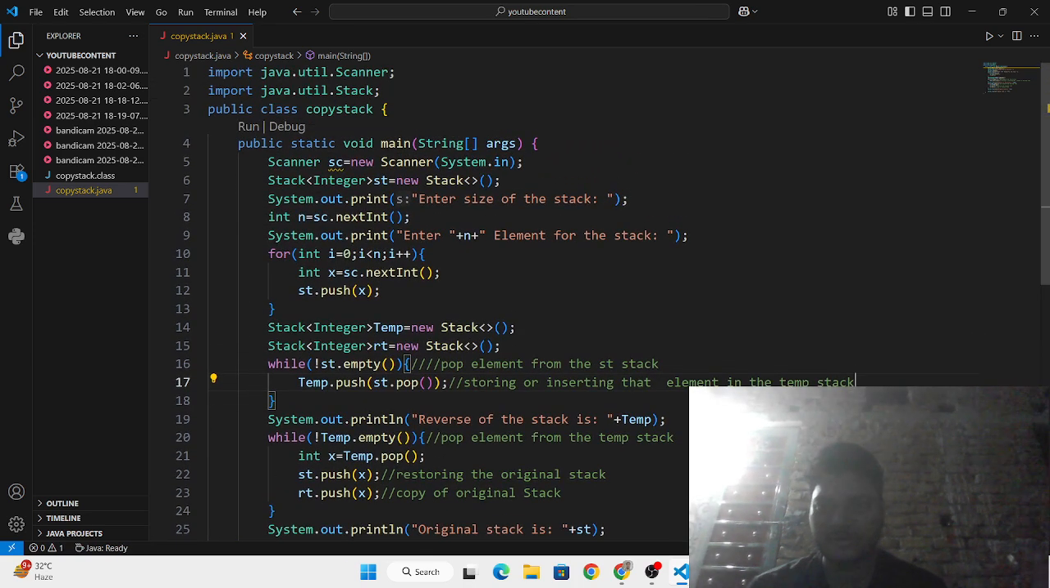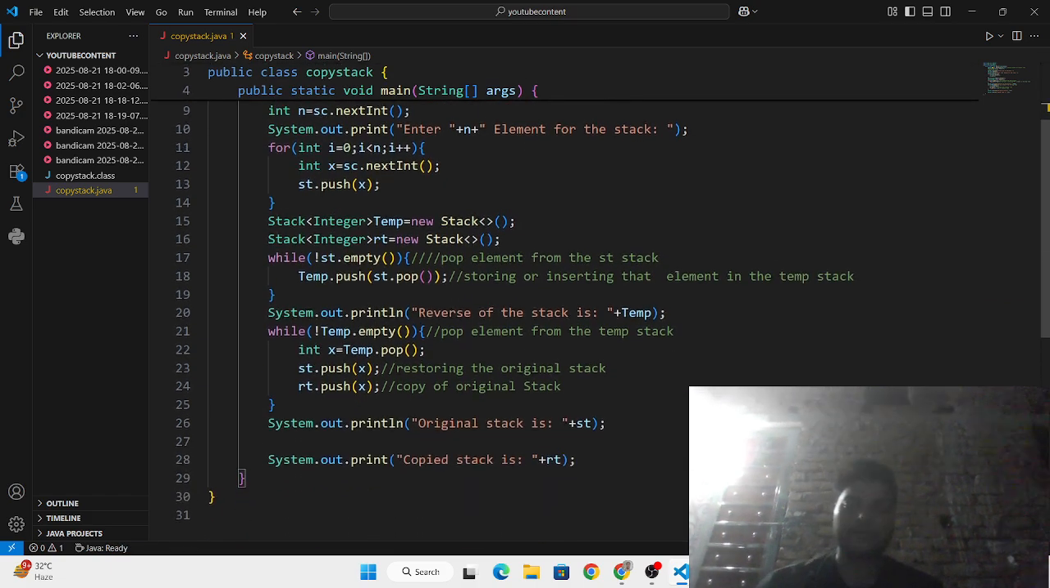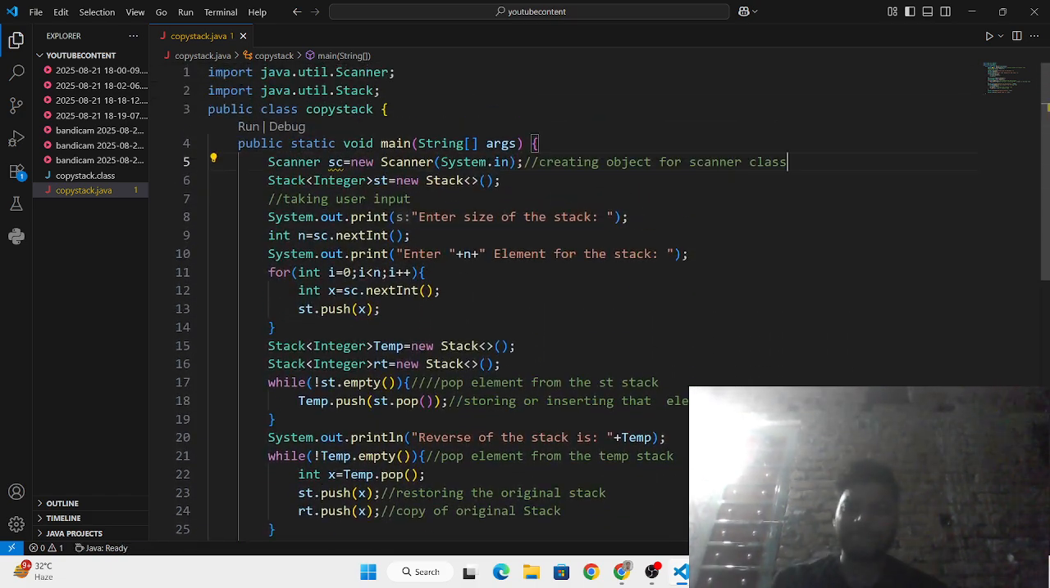It's enough to understand. And here I am actually taking user input. Here I am creating an object of the Scanner class. Okay, so I think it's enough to understand. And here I am creating another stack with the names temp and rt.